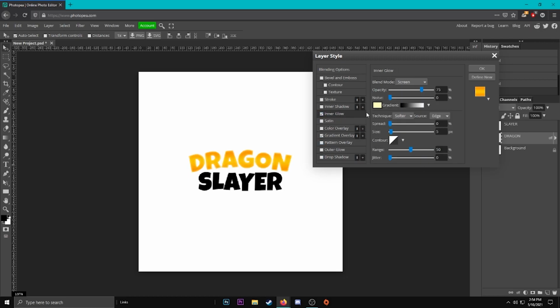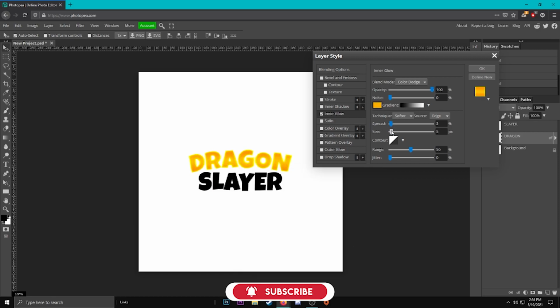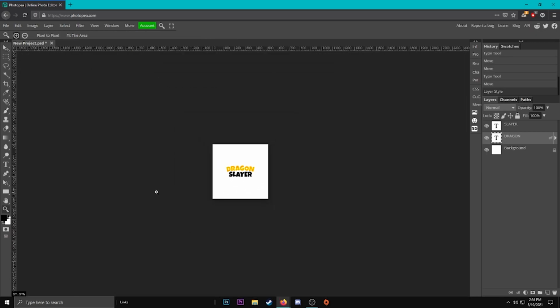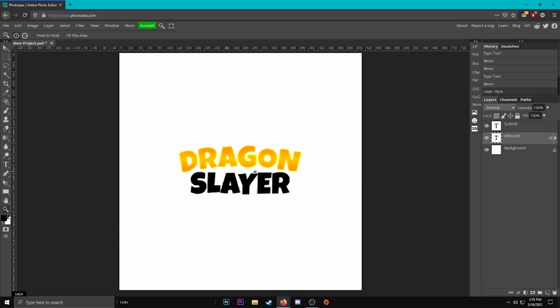Now I'm going to add an inner glow. The blend mode is going to be color dodge. Turn the opacity up to 100 for now. Turn the color to that orange. Turn the spread and size up a little bit. And then you can just turn the opacity down as you need to until it looks good. But since the logo size is so small, it's hard to see because it's all pixelated, because it's a really small image. So I probably could have shown you with the bigger one, but it's okay.